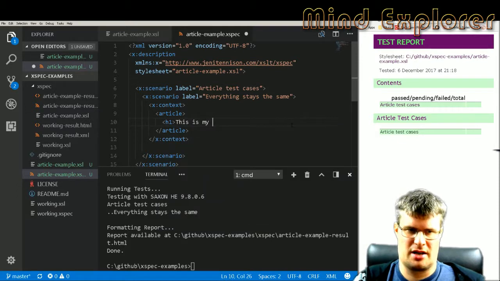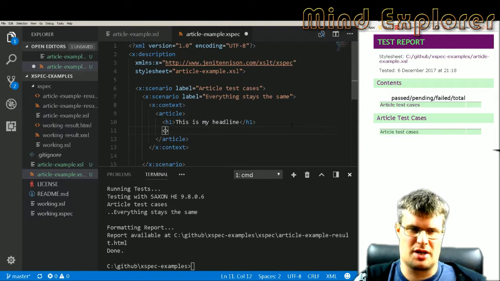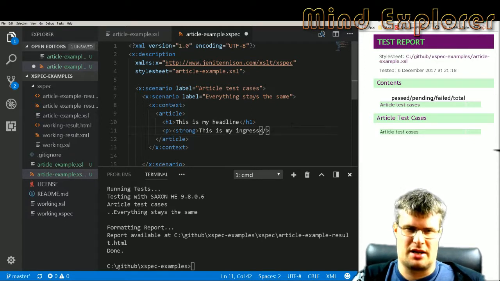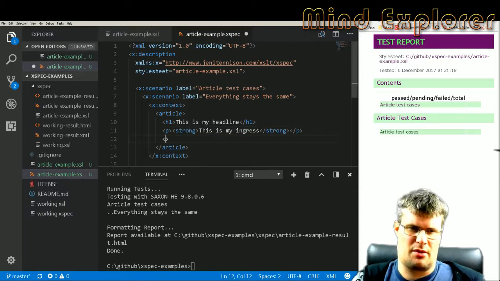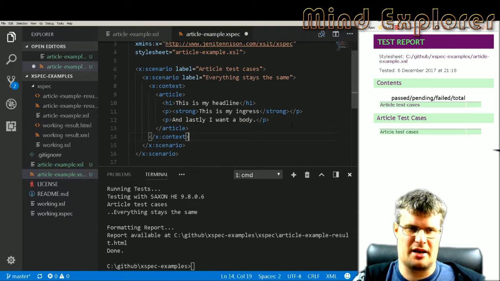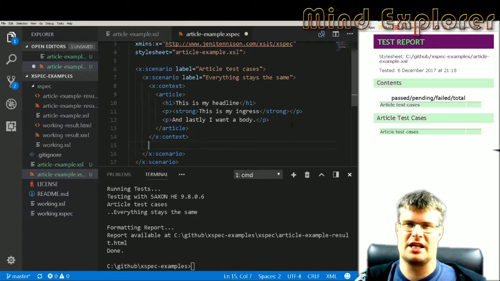This is my headline, and stop that. And then I want to have a paragraph with a strong tag. This is my ingress, and we end our strong tag here as well. And then lastly I want a body. So that's my body text, and this is my context, but I don't have anything that I actually test at the moment.